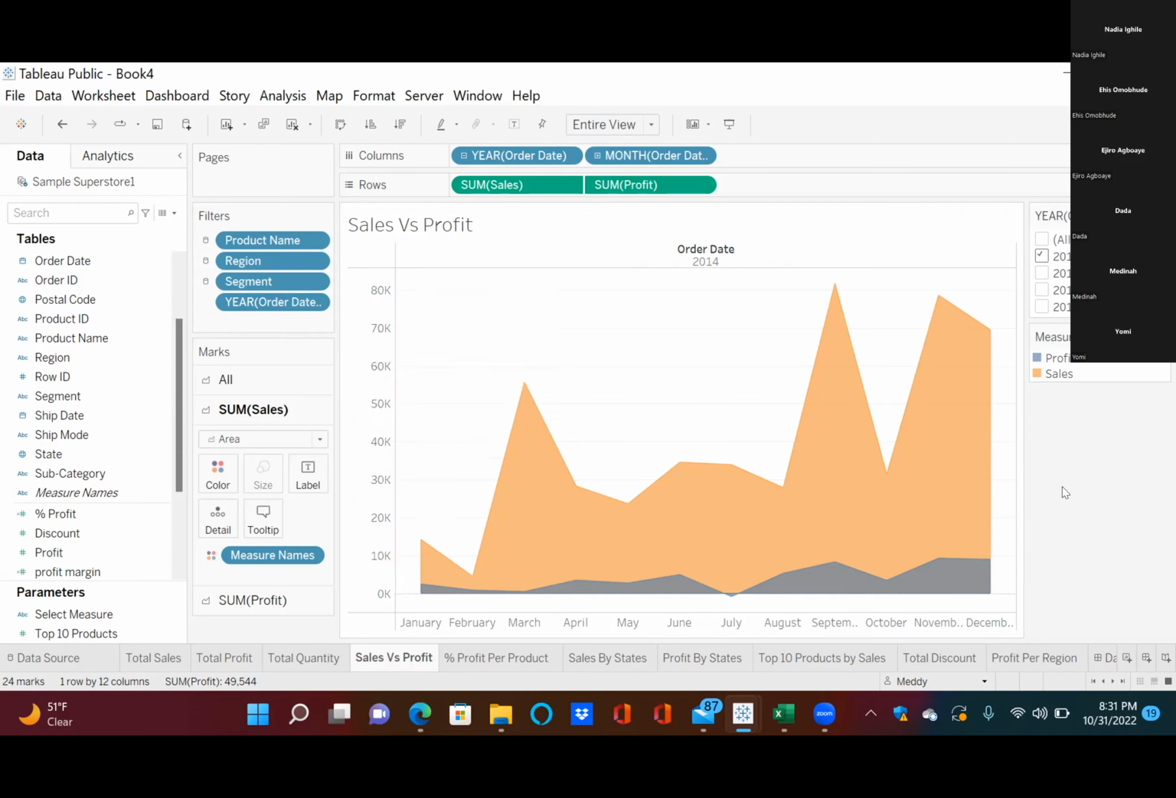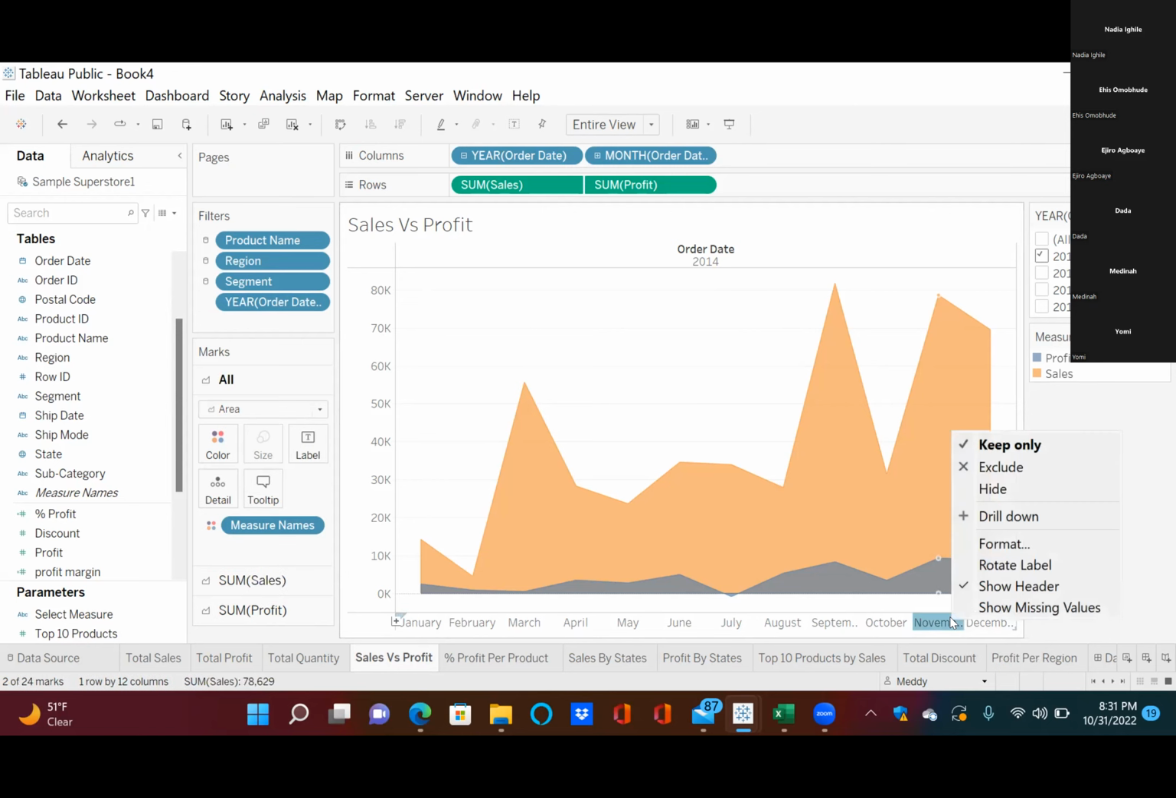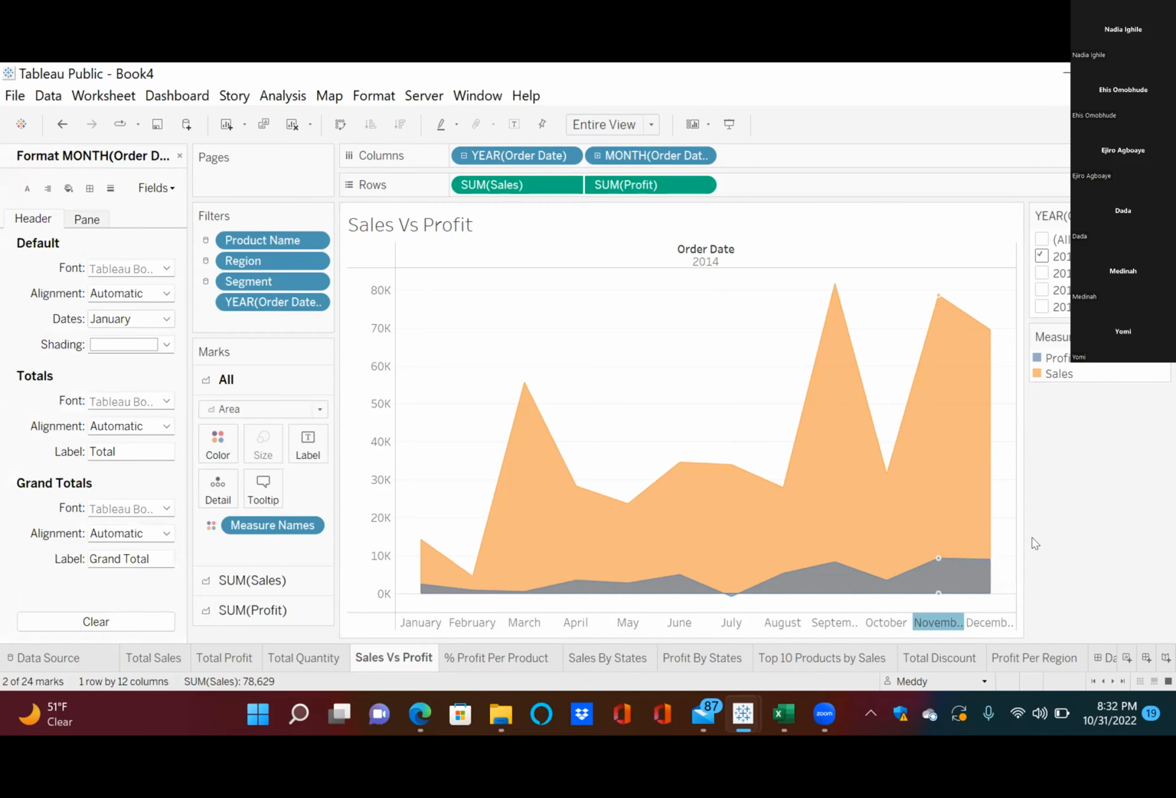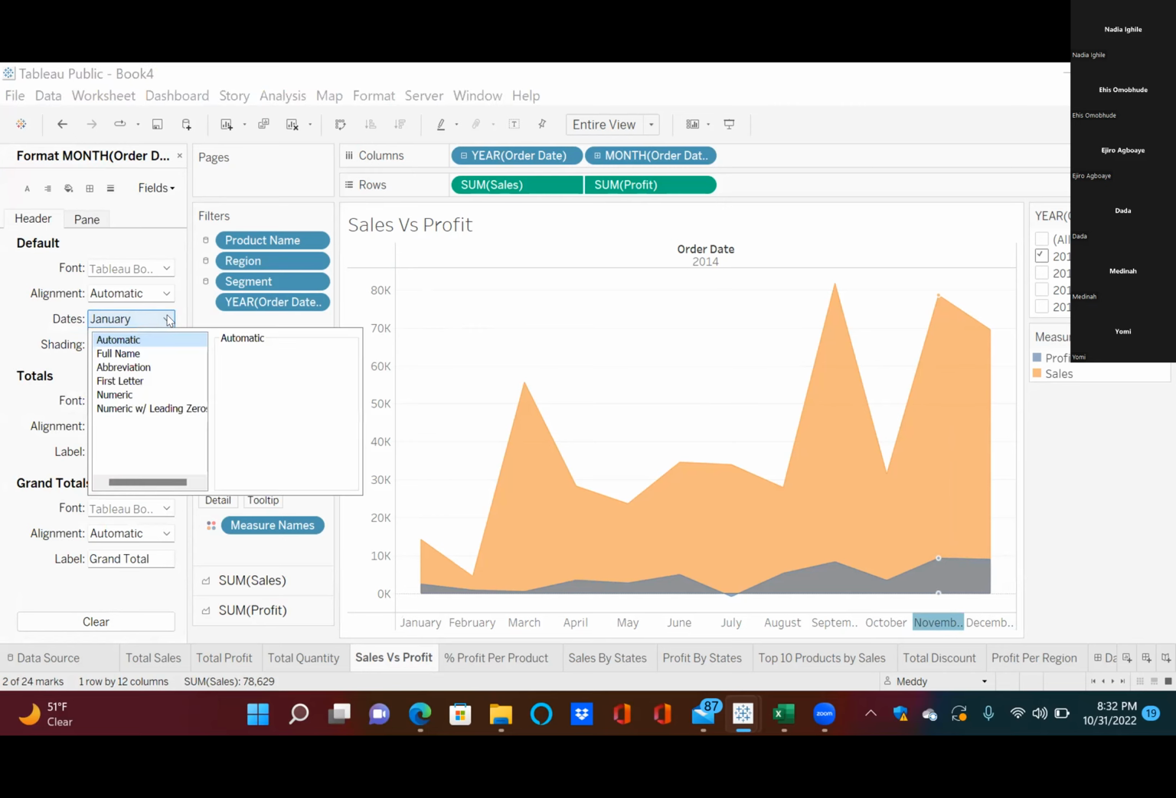Let me say just one more thing. On that, you see January, February, March, April, and so on. Click on any of the months and right click. Click format. By the side you will see January. Can you see January? Yes. Click on that January.